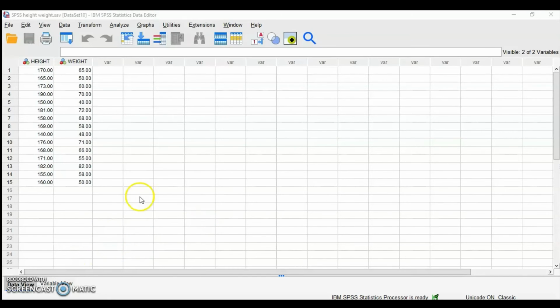So this is how the SPSS screen looks like. As you can see the spreadsheet here, where each column represents a variable and each row represents a case and each number represents a data value. I have taken two variables, first one is height and second is weight. And now we are going to calculate it by the help of Pearson's r method.